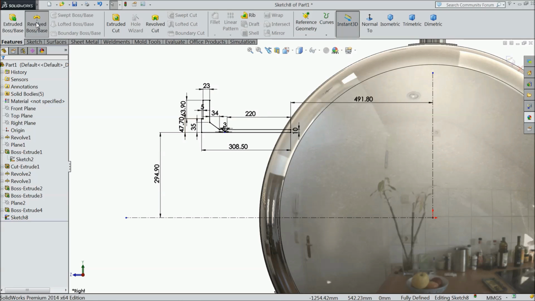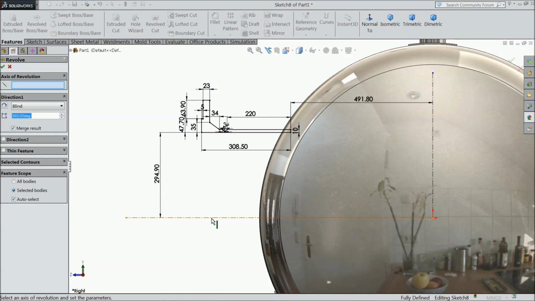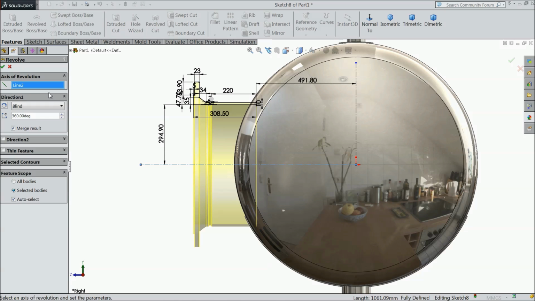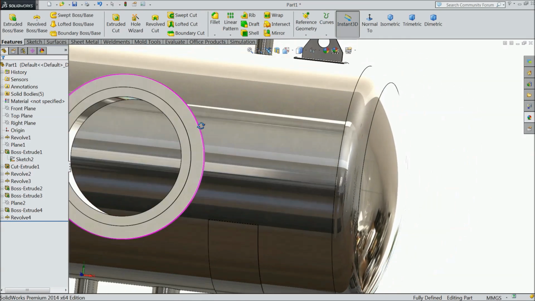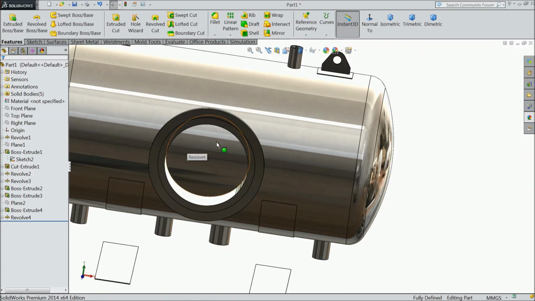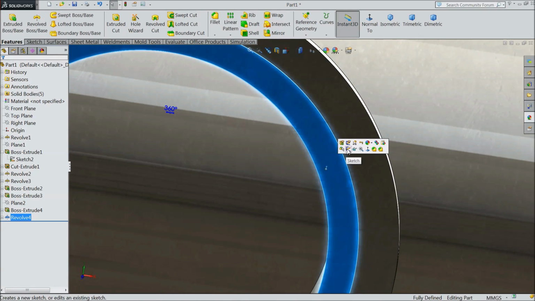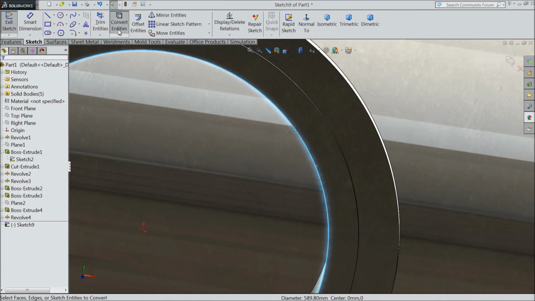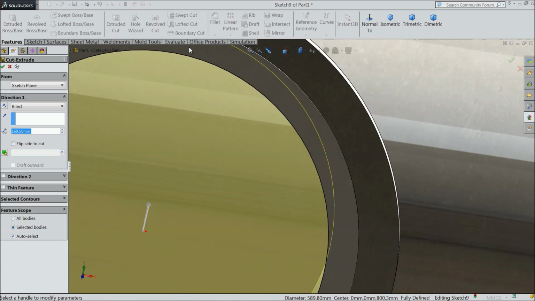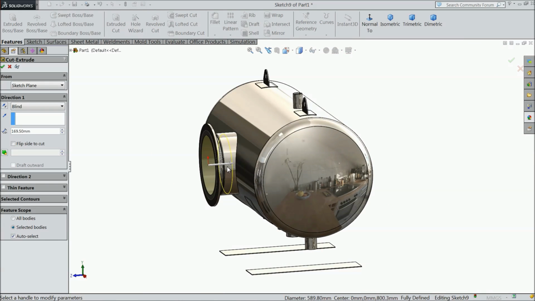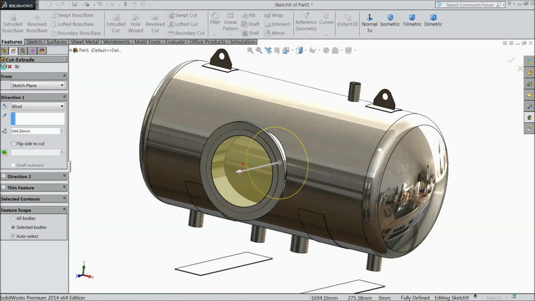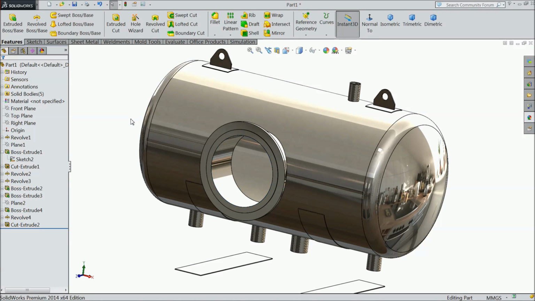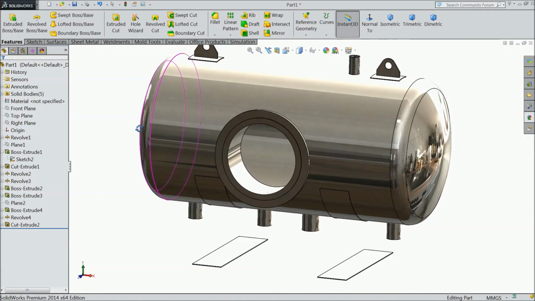Now select revolve boss base. Select this line as the axis. See, it's going to rotate. Revolve. Select OK. Now see, it is revolved. Now select this face, sketch. Select this inside circle, convert it and choose extruded cut, and cut up to inside because we want to make a hole. Okay. Now see, the hole is created here.